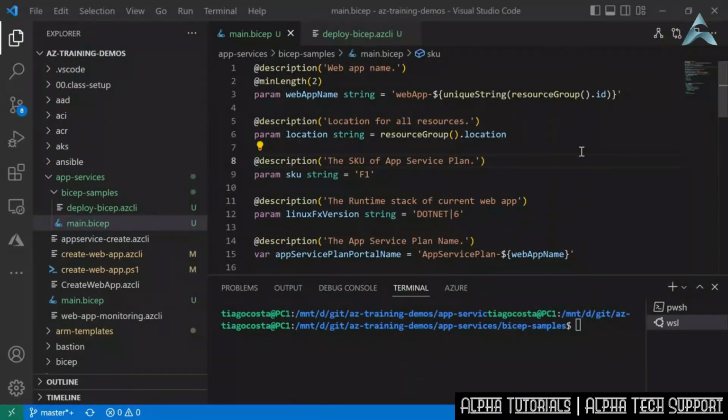Usually we say that Bicep is a little bit more human readable than JSON. JSON is more machine readable. But as you can see here, on line 3, we have a parameter called web app name. It's of type string, and then equals to something. That something is the default value that we have for that parameter.